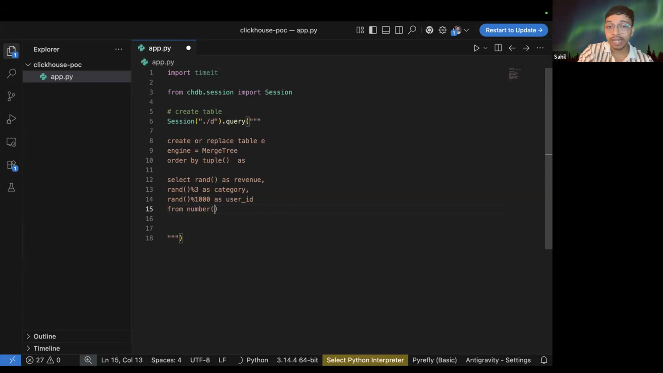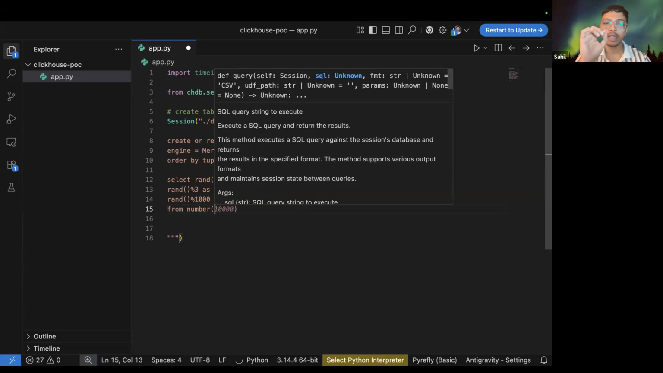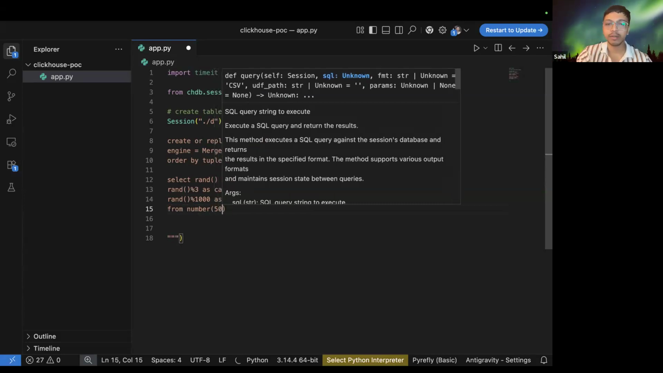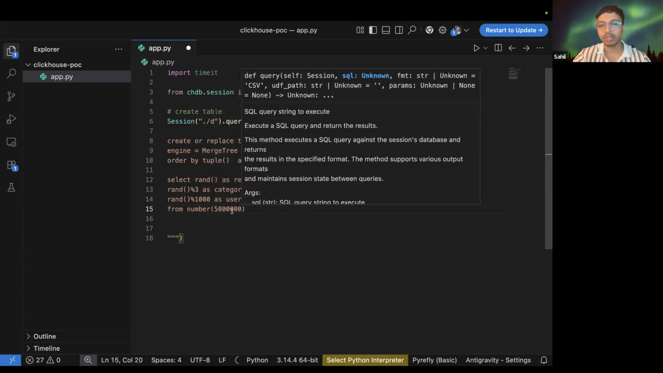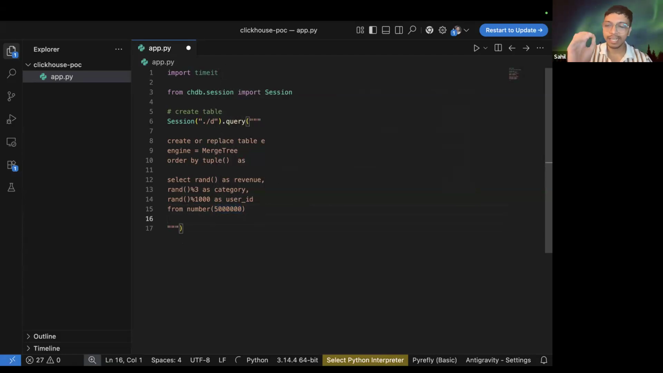ClickHouse and almost every database system gives you a function called numbers. Whatever number you write here, you will get that many rows. This is the easiest thing you need to do to generate fake data. This will give me 50 million rows. So this is three, this is three. Yes, these four lines of code will generate 50 million lines of data for me. This is the generation part.